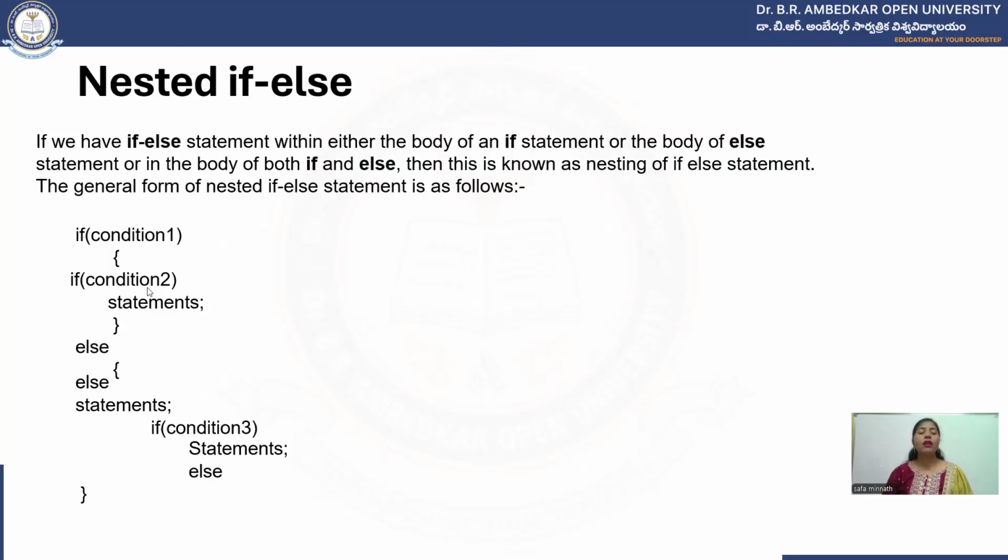Otherwise, in the first situation, in the first condition itself, if the condition is false, then I am going directly to the main if part's else statement. Here in the else part, what is there? An if condition, again one more condition. If the condition is true, then this statement is executed. If the condition is false, then we go to the else part. So like this we are writing the nested if else statement.